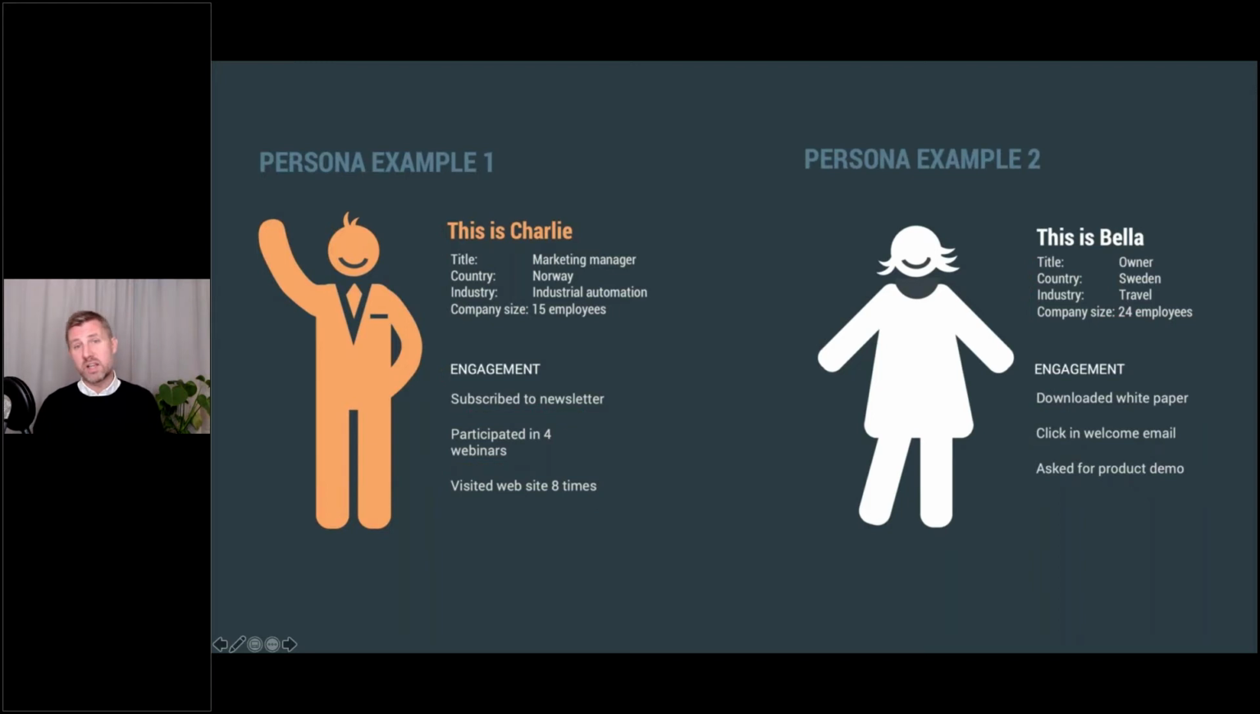So this exercise is not purely for lead scoring. It's great for your content planning as well, because you want to make sure that you have content for your different personas if they're important for the purchase decision-making process.